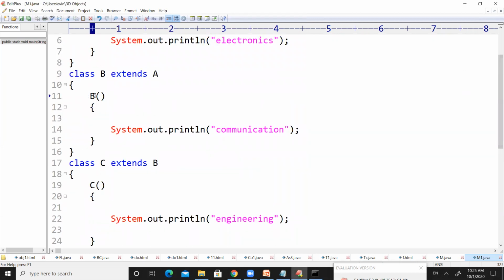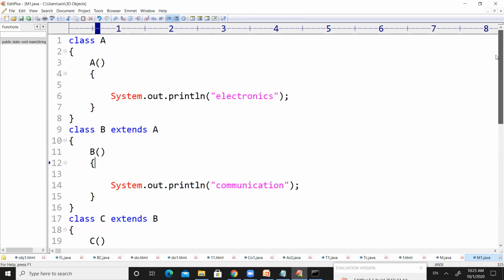It will execute class B's constructor, which doesn't have the super keyword, but the JVM will add it. So it will go for executing class A's constructor. In class A's constructor we don't have the super keyword either, but the JVM will add it. So it will search for the superclass of class A. If you see the declaration of class A, it is an independent class. It does not have any superclass.